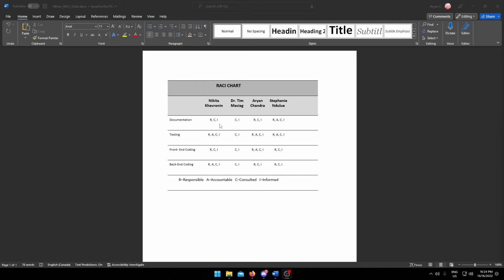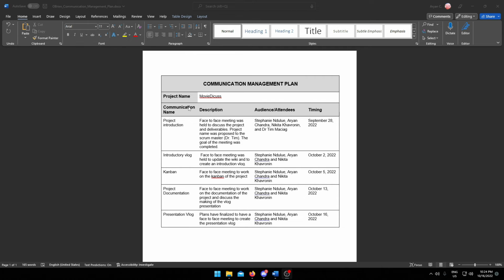Dr. Tim McCaig, on the other hand, as he is our Scrum manager, is only consulted and informed. This communication management plan shows us the beginning of our project and where we are today. From the beginning of September 28, we can see the project introduction where we met face to face and talked to Dr. Tim, and it was just the three of us discussing original plans for the project.